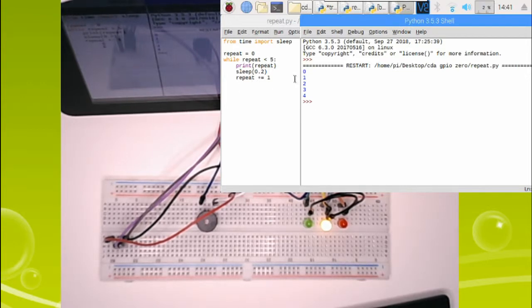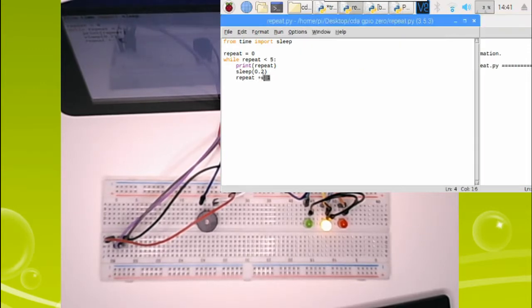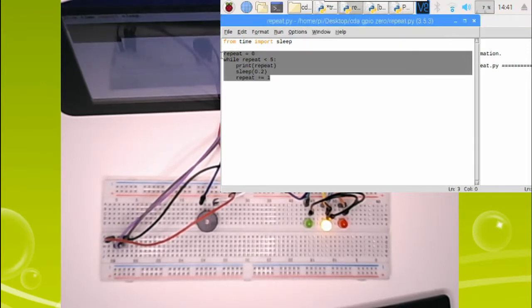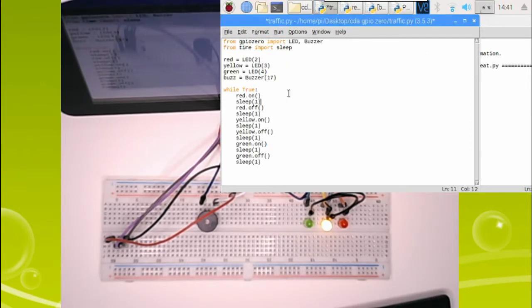Okay, so we're going to add that repeat to our code, and hopefully we'll have our buzzer buzzing 5 times while our green light is on. So Control C to copy, and let's get into traffic. Okay, so we don't need the sleep when green is on. Just delete that and we'll paste our loop in there.